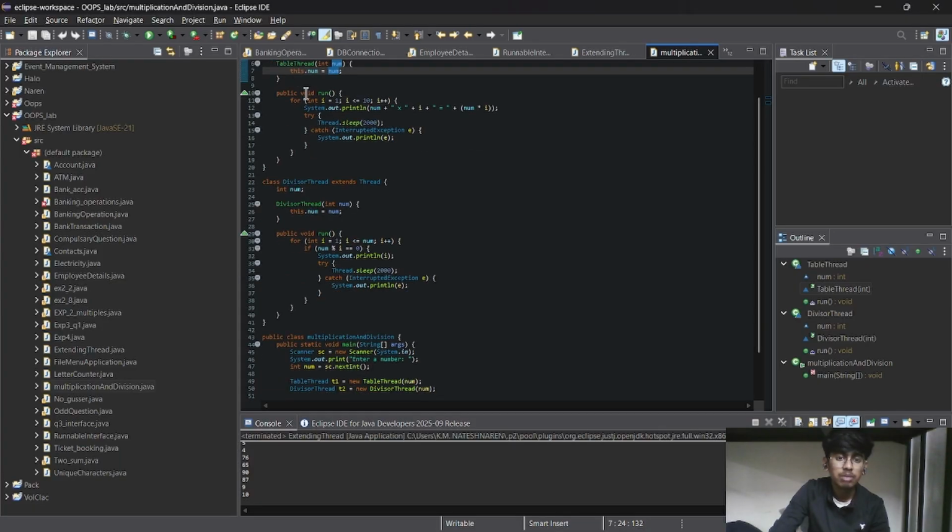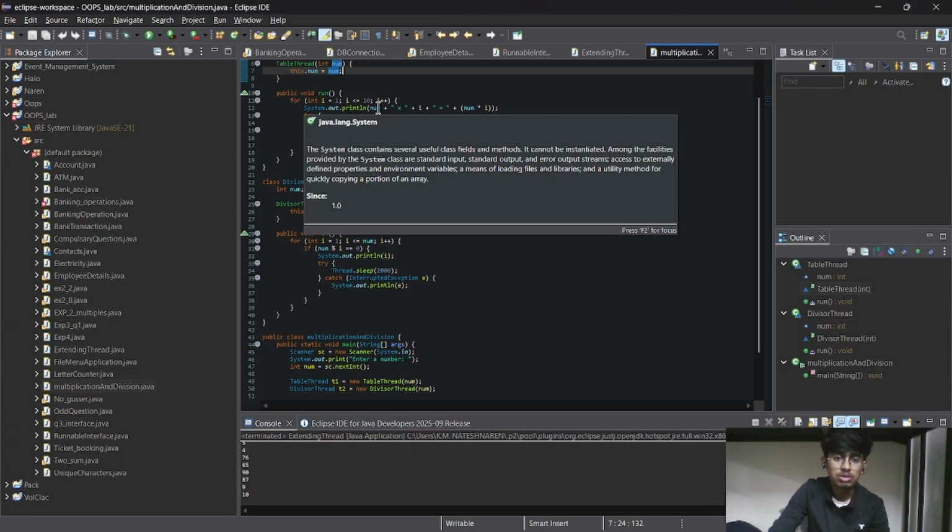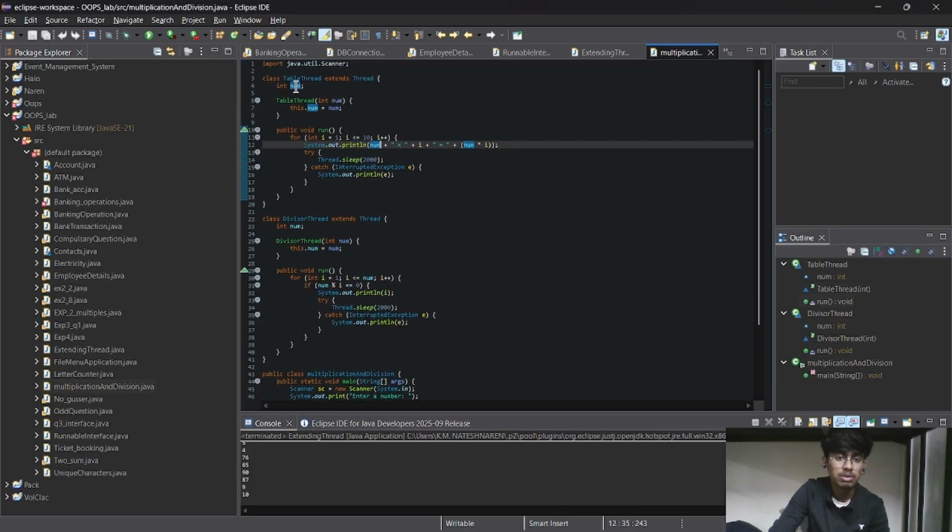And in this run, public void run, we are using a basic for loop, for int i is equal to 1, i is less than or equal to 10, i plus plus. We are going to loop from 1 to 10 and create the multiplication table. System.out.println num, this num is the number we are going to input. Take for example 3. 3 plus the multiplication symbol plus i, i is the int i which we declared in the for loop, and plus num into i. We are basically multiplying it and giving the answer.